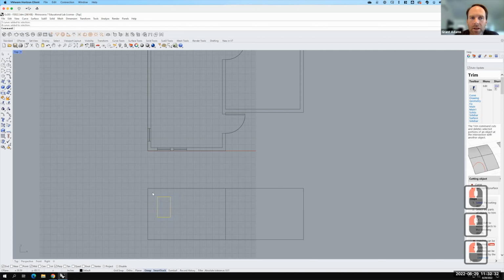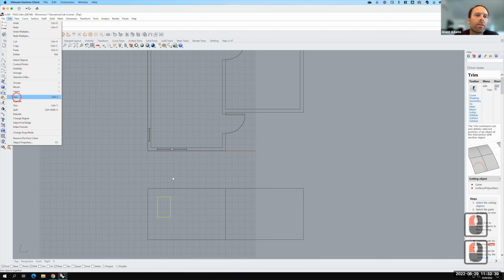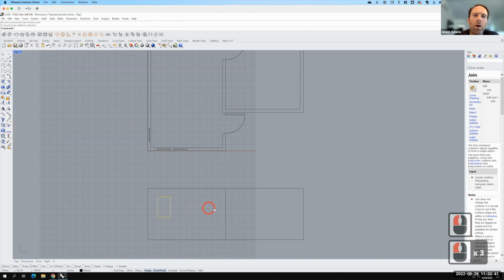So I want all of it, so I'm using left to right, selecting everything. And then I'll go up to edit and choose join. And that makes this into one rectangle rather than 4 separate line segments. So I have this window here. I'd like to repeat this window right here.